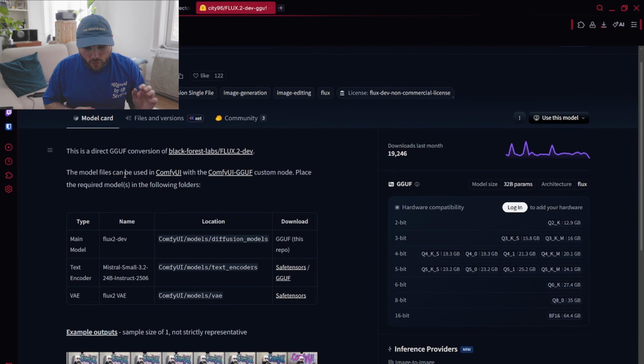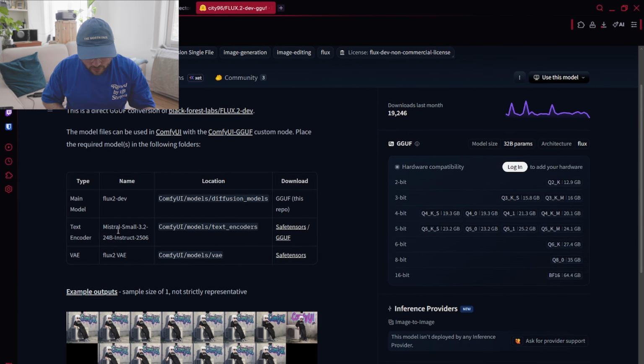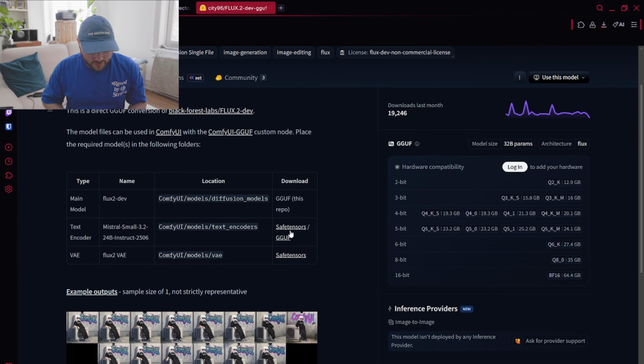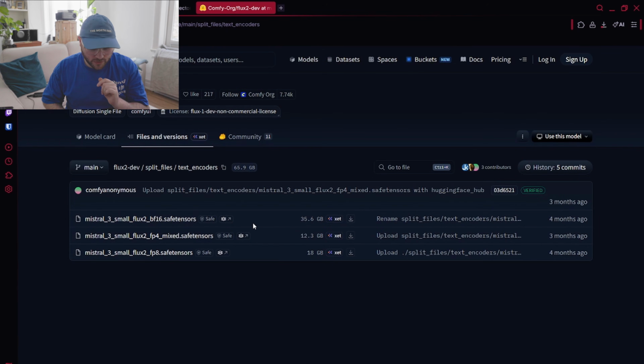Now, when using a workflow in ComfyUI, there's a few parts to it. There's the main model, which in this case is in this repo, and then there's the text encoder and VAE. But if you go to the model card, you will see it has it all listed. So you can click here, safetensors, that's what you need to download, and the safetensors version, not the GGUF version, for Mistral 3 Small FLUX.2.